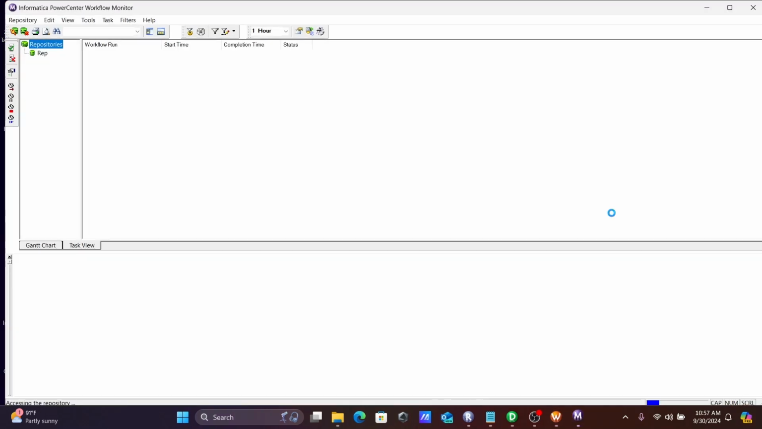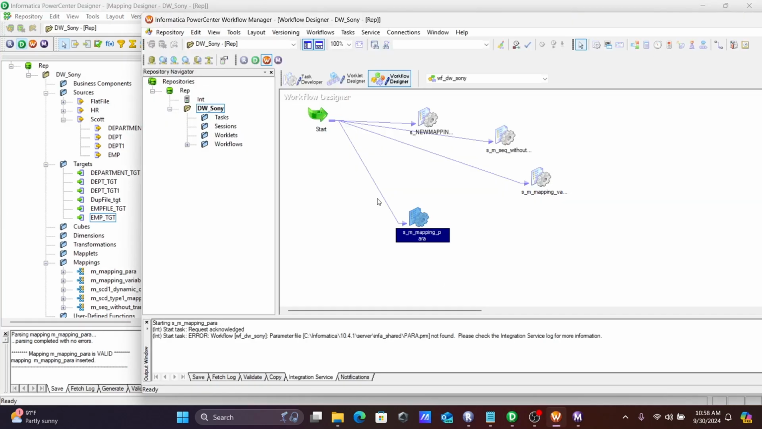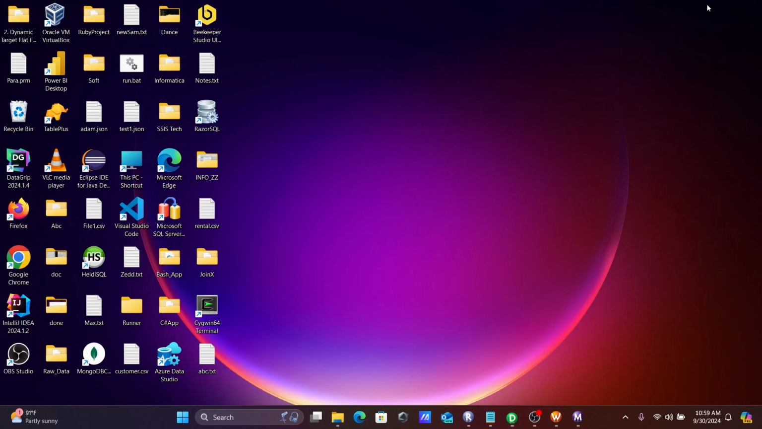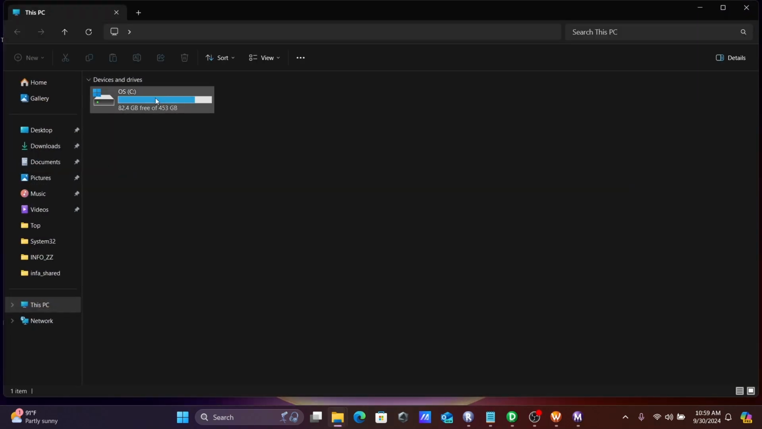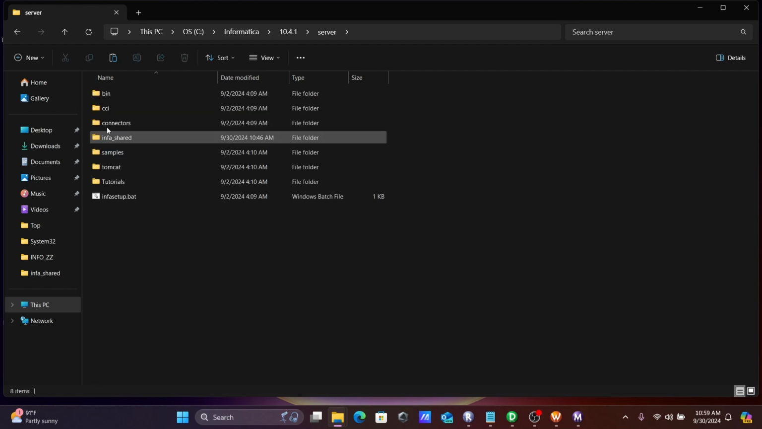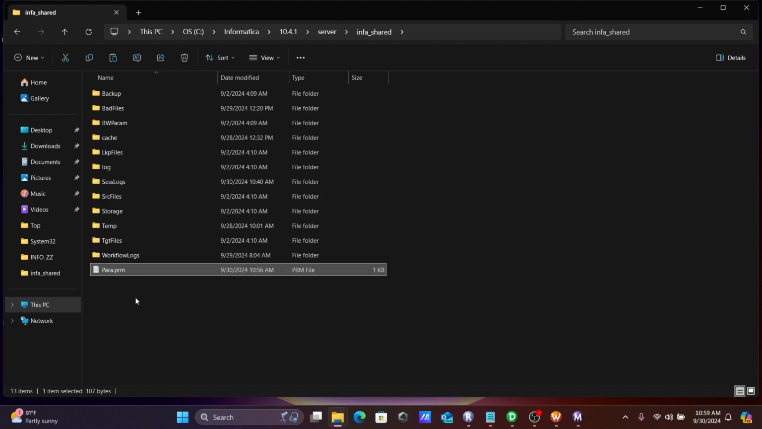Initially I didn't give any condition on the filter transformation or source qualifier transformation, so whatever records are in the table load directly into the target. Here you can see Informatica is trying to find para.prm, so we need to paste this file there. Let's copy this and go into the Informatica 10.4 server and paste the file at this location.